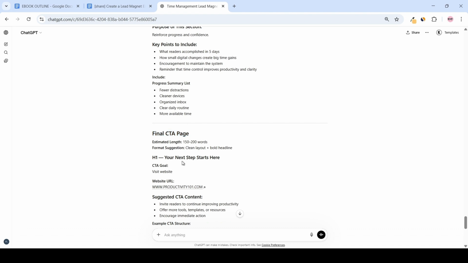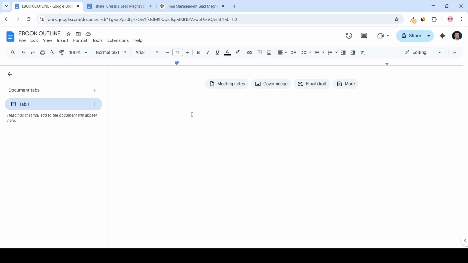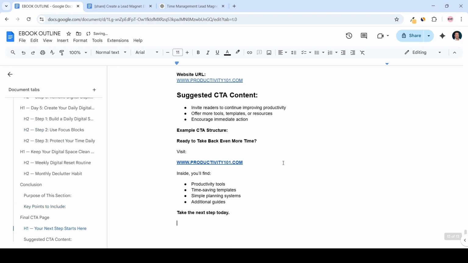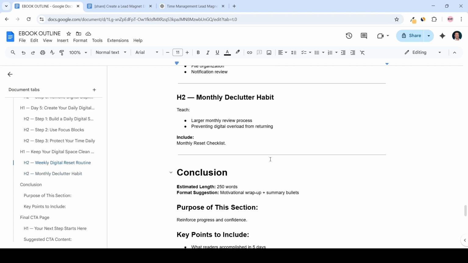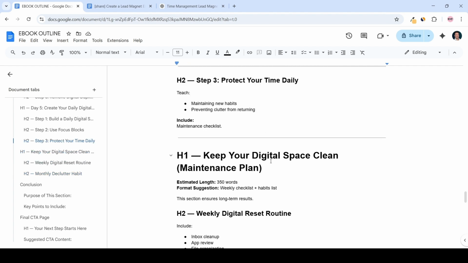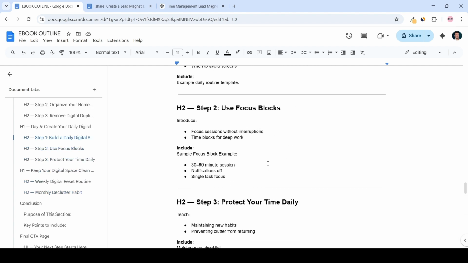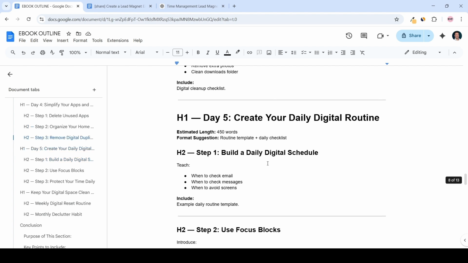Now, what I recommend is to open a separate Google document and paste your outline there. It's because you will need to reference back to it as you write your book. In this way, it's just more convenient to keep it like that. So now that the outline is ready, let's move on to the next prompt and start writing the content.